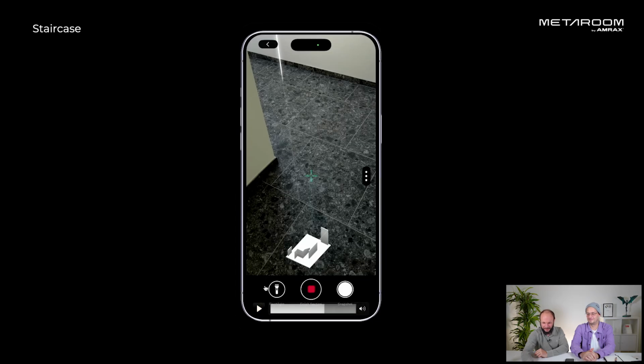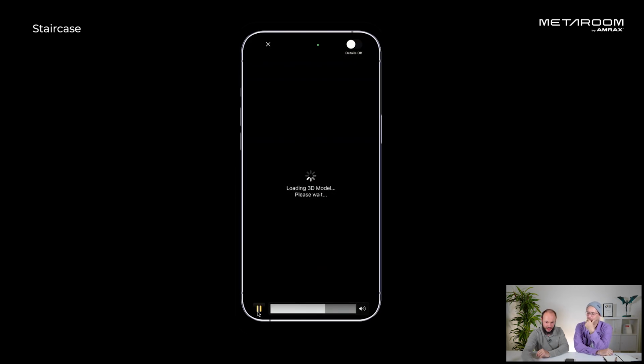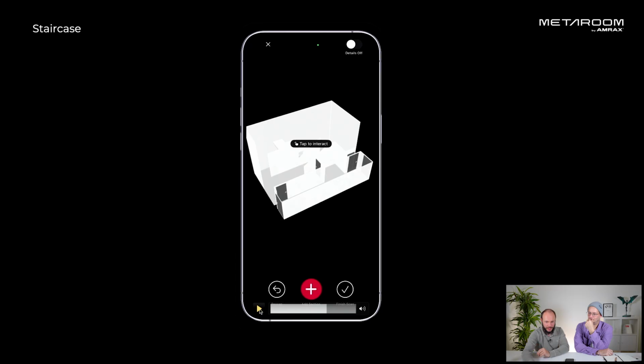Exactly. So we walk up to the next level in this case, and then we stop the current section, which will bring us to the review screen. What you see here now is we have the lower floor captured together with the staircase, but the walls are extending into the next floor. That's why the next step in the capturing of the staircase is to add a second section on the new level. This is very important.